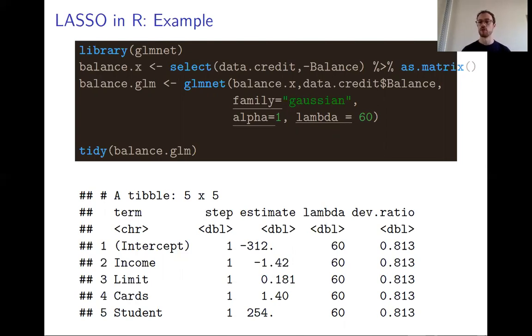And since LASSO has this constraint that the sum of the absolute values of the coefficients cannot be above a certain value, it needs to make as many coefficients equal to 0 as possible in order to fulfill this constraint. So we see that these 5 coefficients here are probably going to be the most informative, and we see that income, the card limit that you have, the number of cards, and whether or not you're a student are the most informative explanatory variables of the credit balance of a customer.